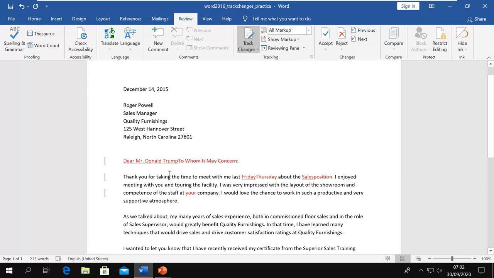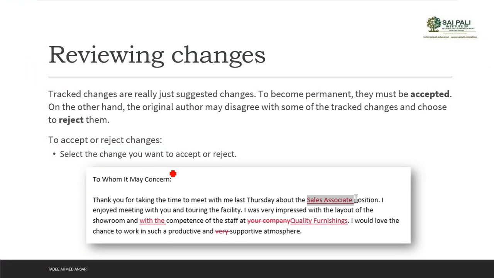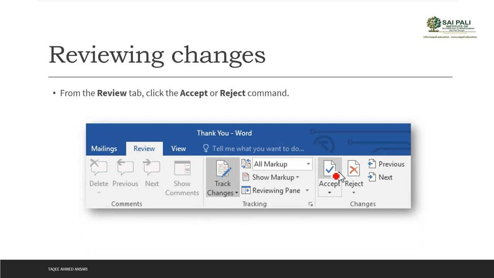So after revising this, I will either accept or I will not accept. So it depends on me now. If I see those changes there, then I can revise and then I can accept or reject. And that will be the final document. So for doing this accepting and rejecting, we can do it from here.